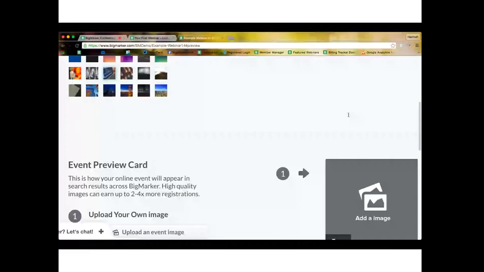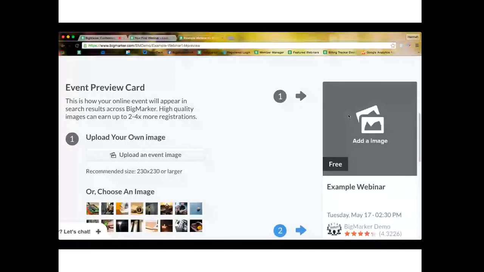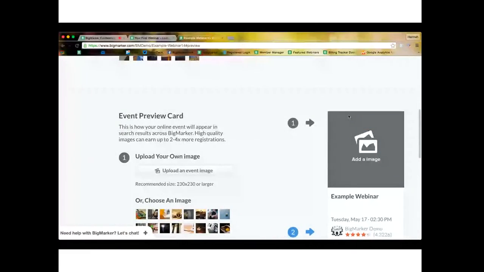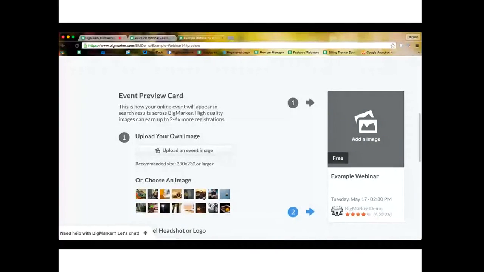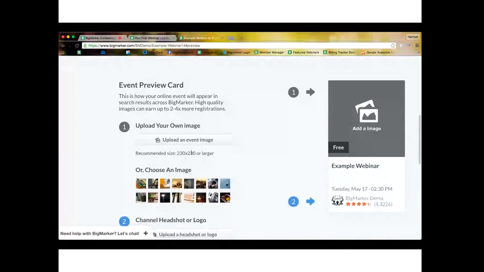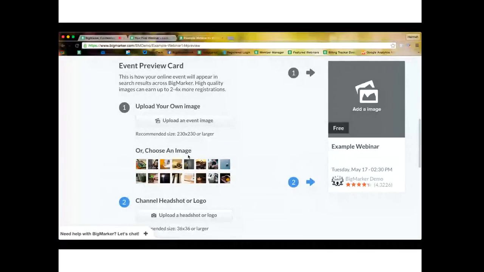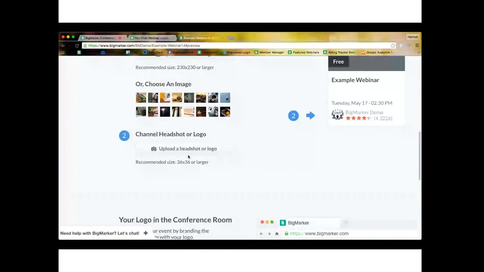And we have two more images that are really important for the session. So the event preview card, that's what we saw when we were looking on the BigMarker homepage or on our webinars page of our channel. That's what the event preview card is going to look like. We do have some stock photos available for you here as well, but I always suggest uploading an event image because adding those images really just makes people more enticed in your content. And again, we have recommended sizes here, so something good to note.